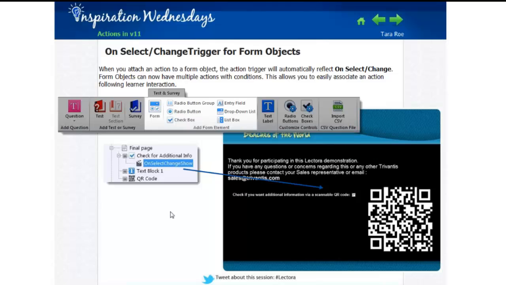Now another feature change, or trigger change I should say, for version 11 is with our form objects. When you add a form object, we're talking radio buttons, checkboxes, entry fields, drop-down lists, etc., an action can automatically be applied to the form object. When you add an action to this form object, it's automatically going to generate to this new onSelect/change trigger. The action will be viewable and accessible from the Title Explorer.